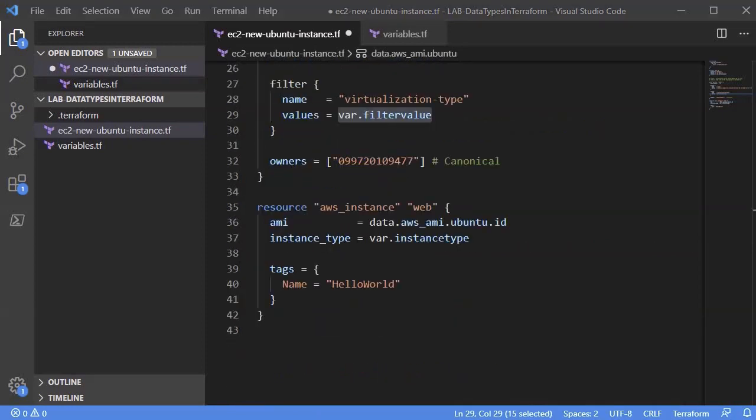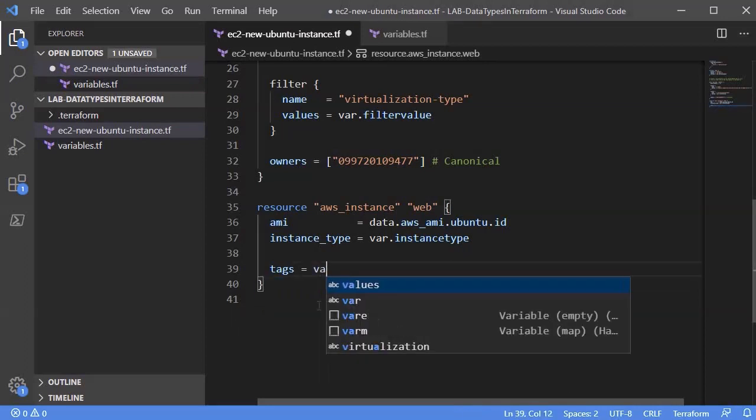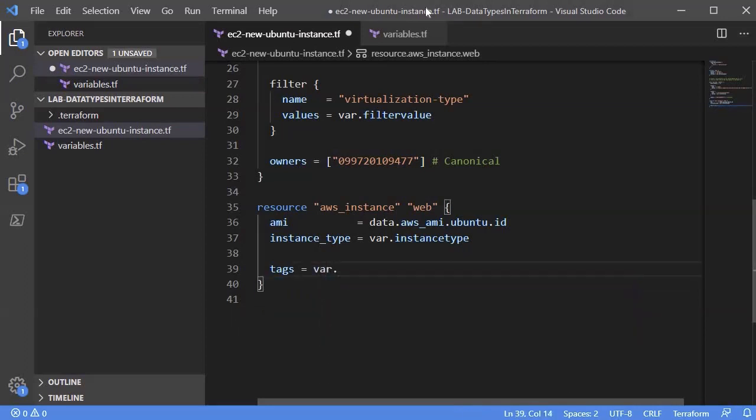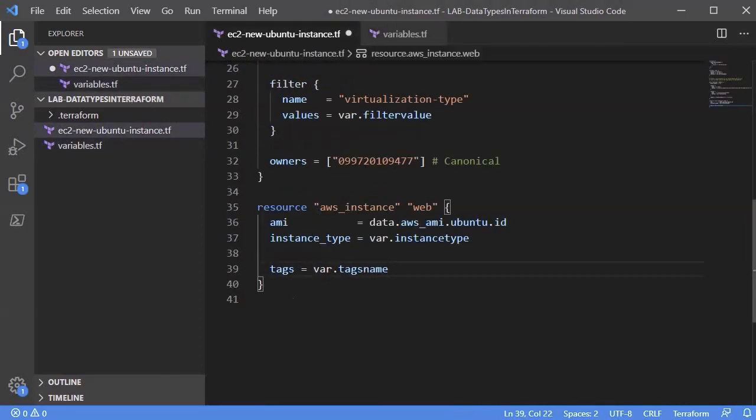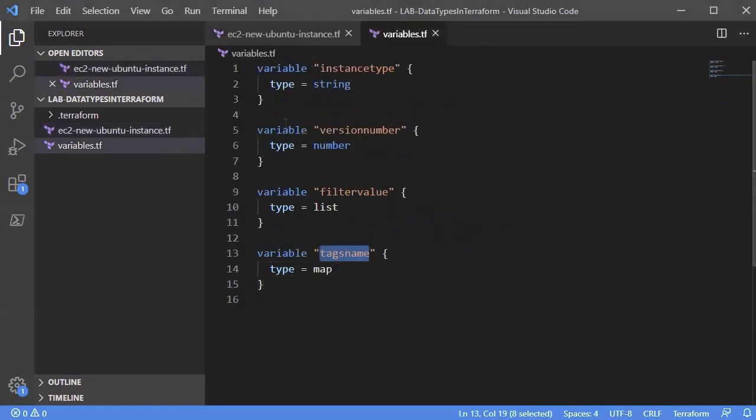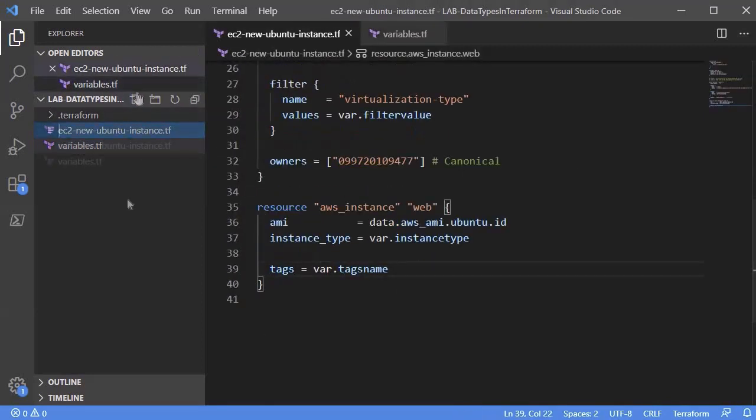So we have specified the list variable to this argument. Next we need to specify the map variable. For the map variable again we need to specify var dot, just copy the name so that we do not make any typo. Now save it. So this is the second step. So far we have created the variable names and their types, and then we have referenced them. Now we need to pass the value. How we can pass the value, you already know that. Over here we need to create a file called terraform.tfvars.